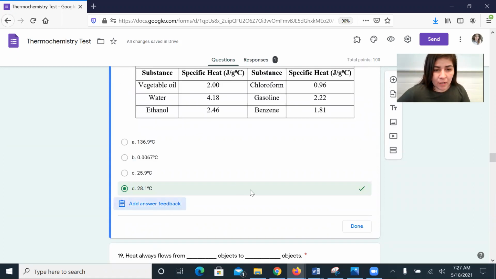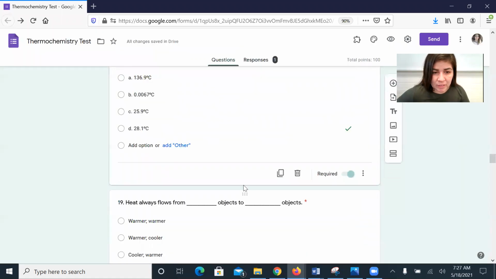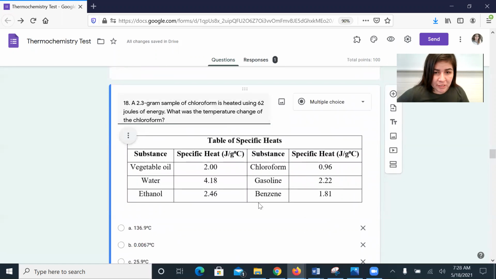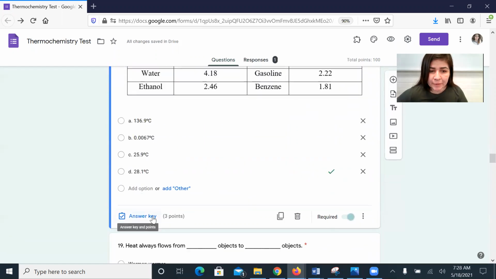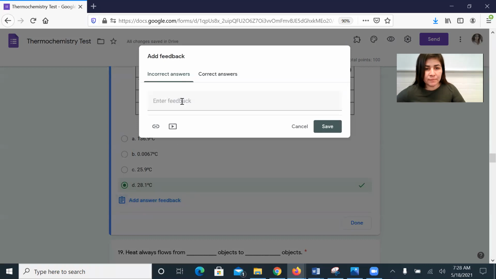So if you're looking at the question like I just did, go to the answer key. Then you have this option here to add answer feedback, and you're going to want to click on that. For the answer feedback, I will usually let the student know what topic or concept specifically to review. So just type in something real quick.